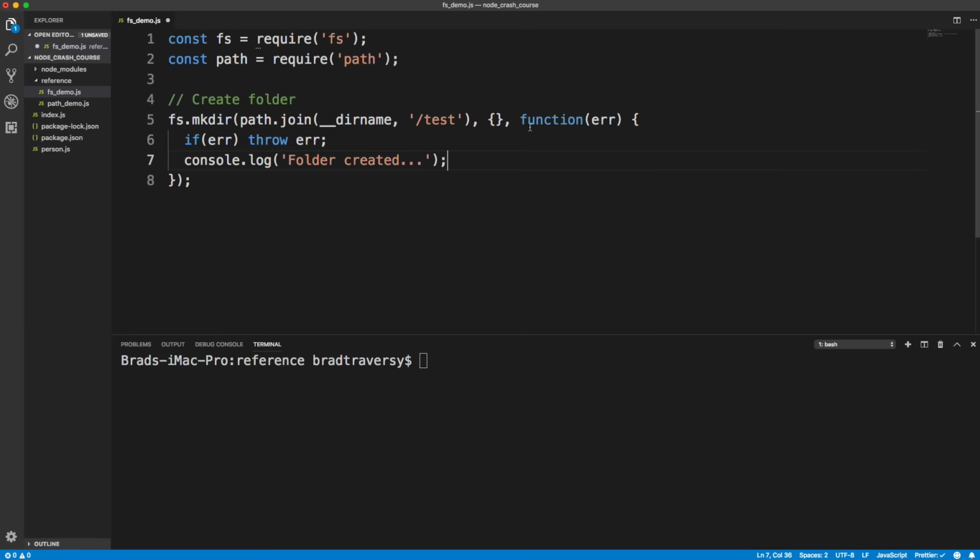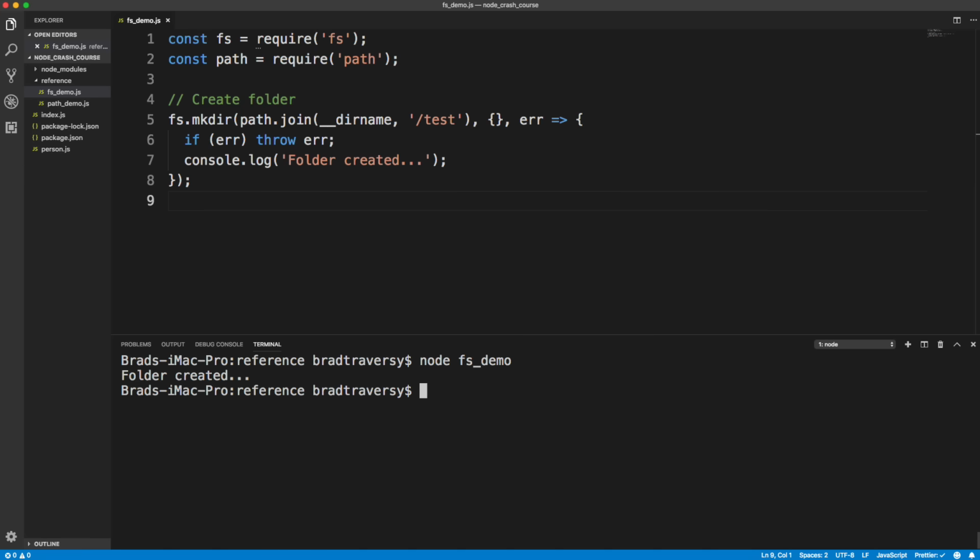All right, now you can do it this way with function, but I like to use arrow functions, so I'm going to get rid of the function text and then just put an arrow. And since I only have one parameter of error, I don't actually need to use parentheses here. So I'm going to save this, and let's go ahead and run node fs_demo. So we get folder created, and if we look in our reference folder, we now have a folder called test. Okay, so that'll create a folder.